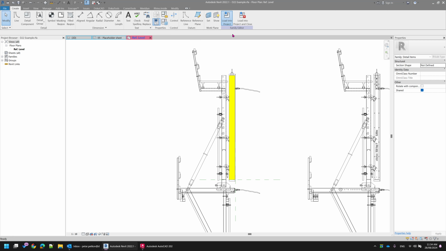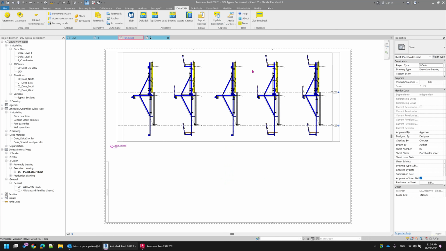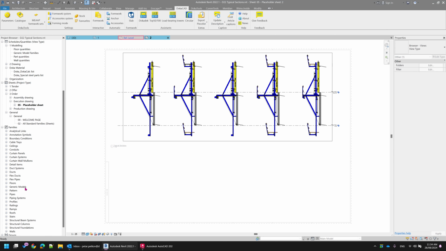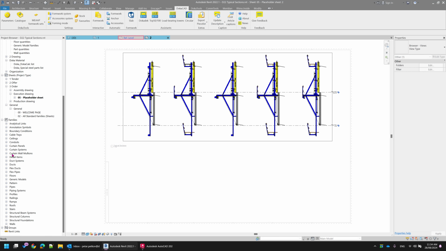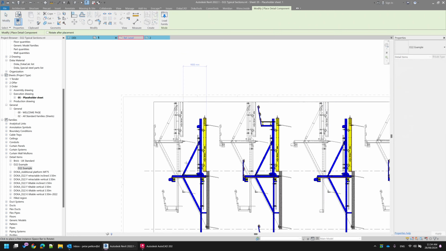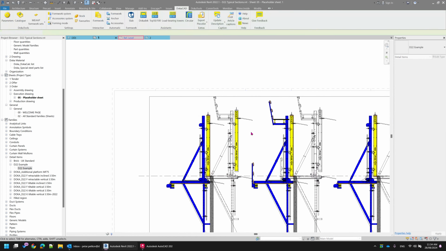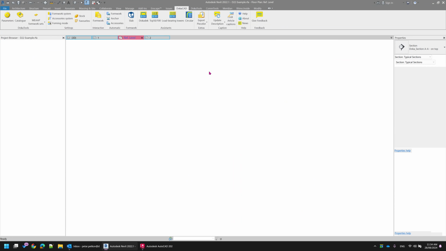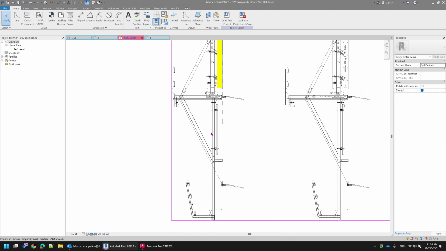So you can go to load into project, and then go inside of the family, and I just have to find it in detail items, the 22 example. So let me just put this one here. As you can see, the beam is correctly colored and the yellow thing is behind it. It's just that the preview here is wrong.